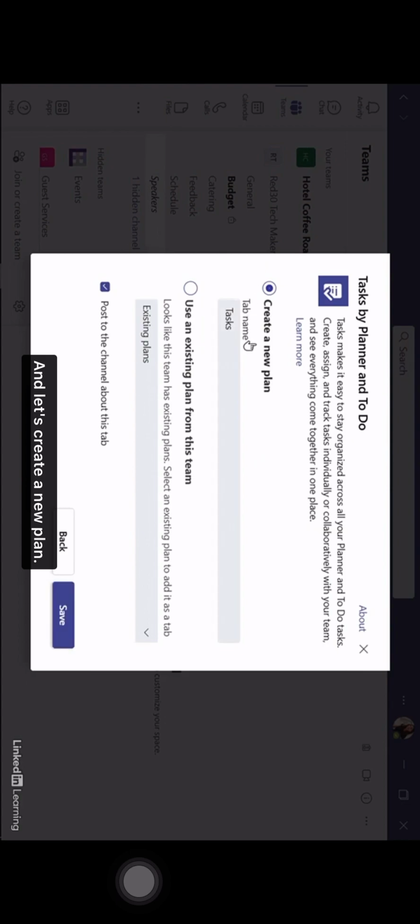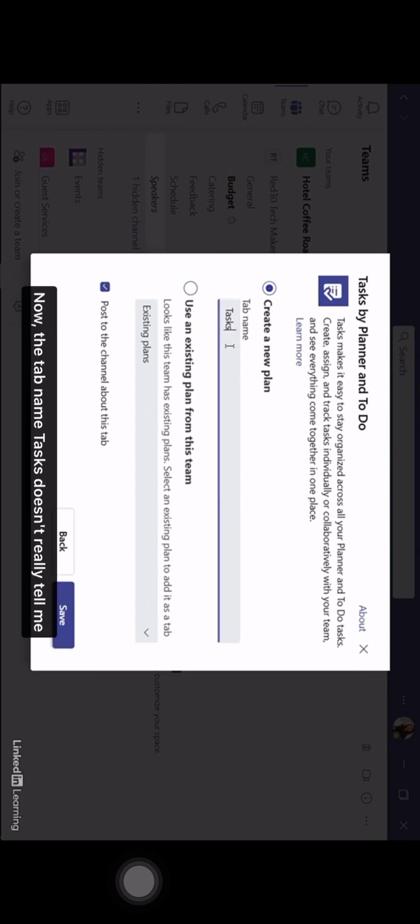And let's create a new plan. Now, the tab name Tasks doesn't really tell me what this is all about. I might want to have a plan that is specific to the speaker selection process or something that has to do with the schedule or budget, something else like that, right? So let's update this, and I'm going to call this Speaker Selection Plan.